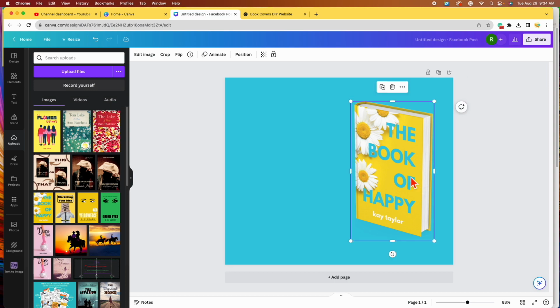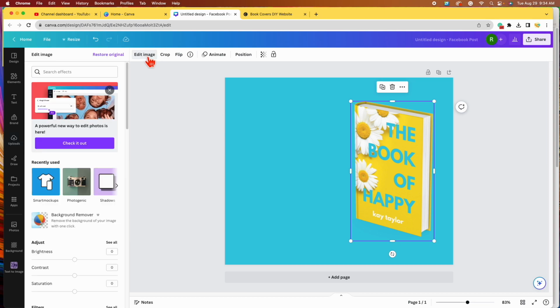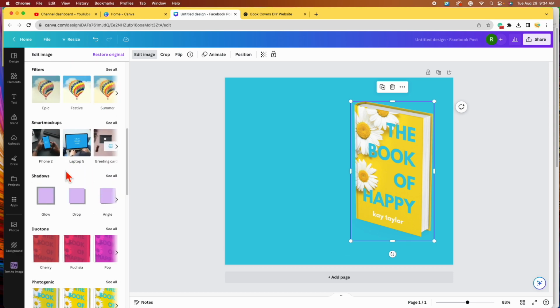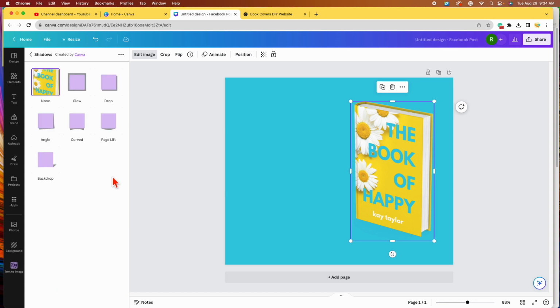So I'm going to click on the book design again and come back up to edit image. This is the same place we went to for smart mockups, but this time I just want to scroll all the way down till I see shadows. Here it says shadows, click on see all. And we're going to have some different options.